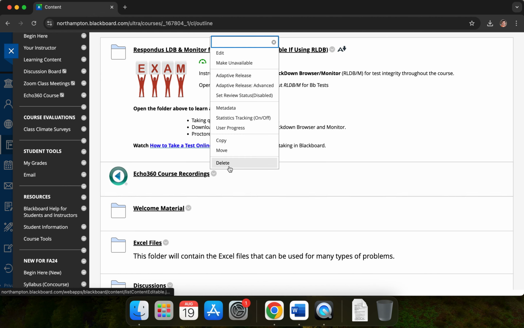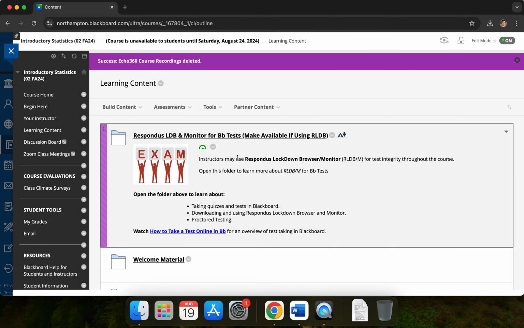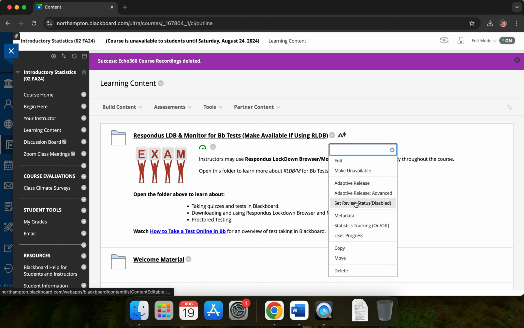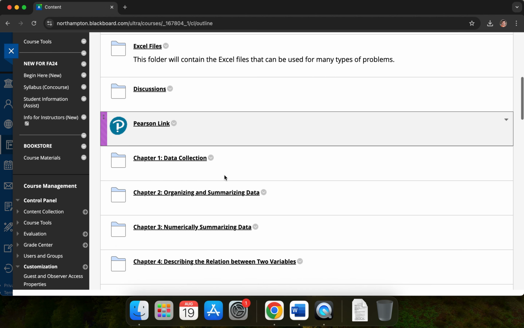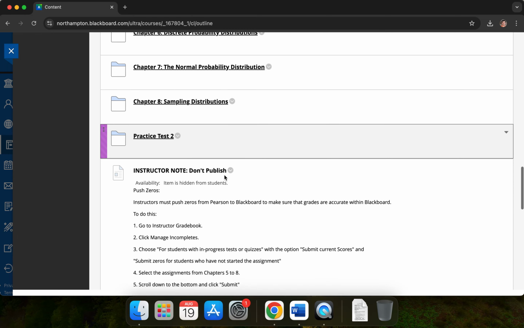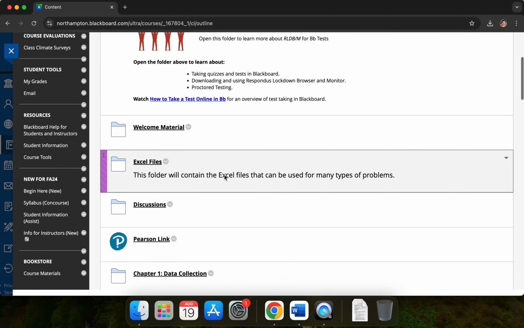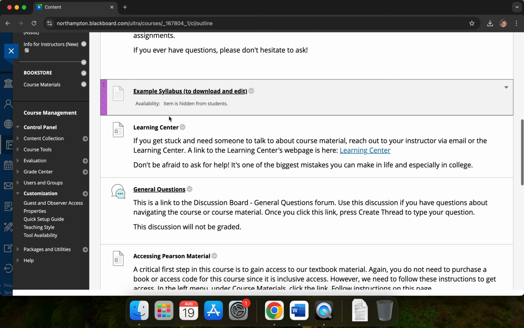I usually get rid of the extra stuff, especially for my in-person, because they won't be using this. I'm going to just hide this one for now. But you see, everything's here. I put links to Pearson, so this is where they access their homework. I put one here, and then I put one in the welcome material.